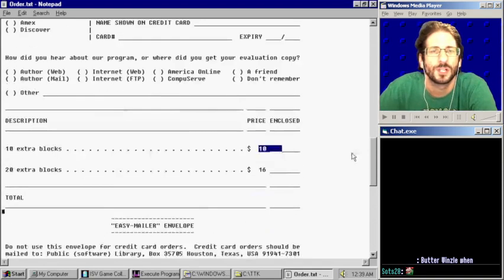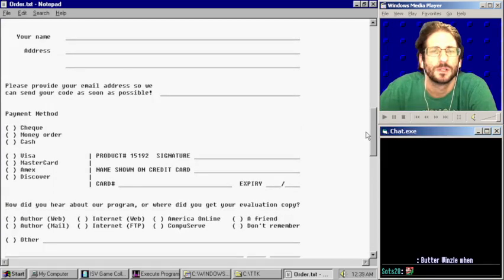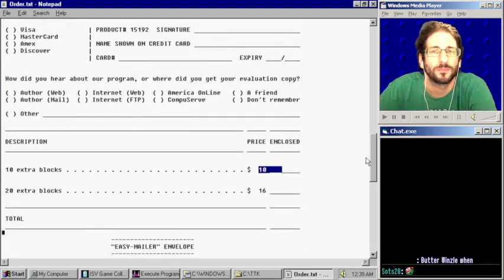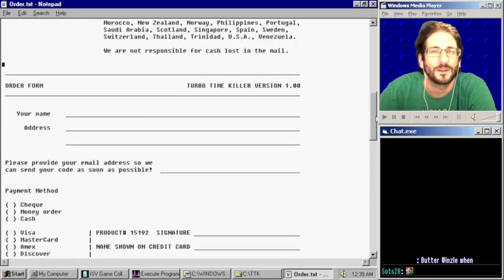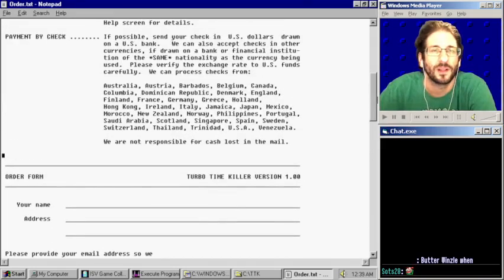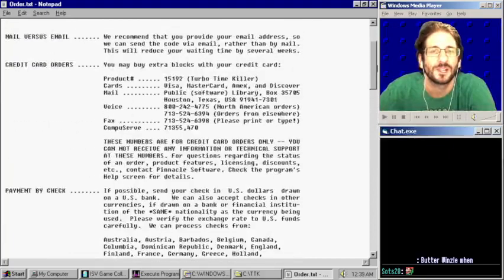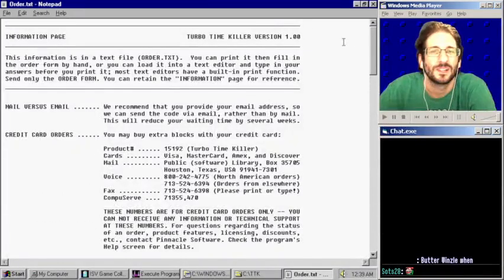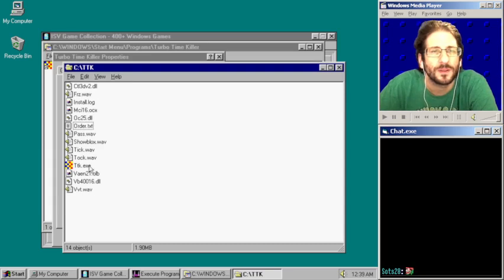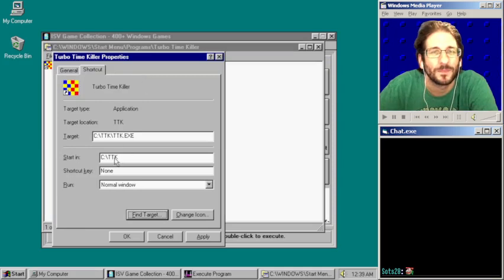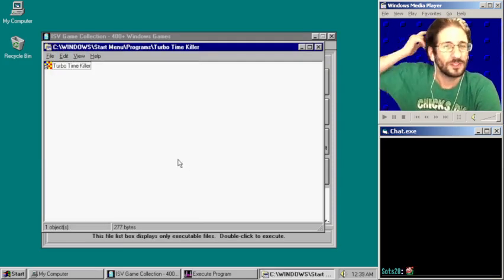How much is the actual program, though? Or is the program itself free and the blocks are where they get you? I mean, I want to know what this even is. There's no README, there's no help file. Well, I guess we're just left in the dark on that one.